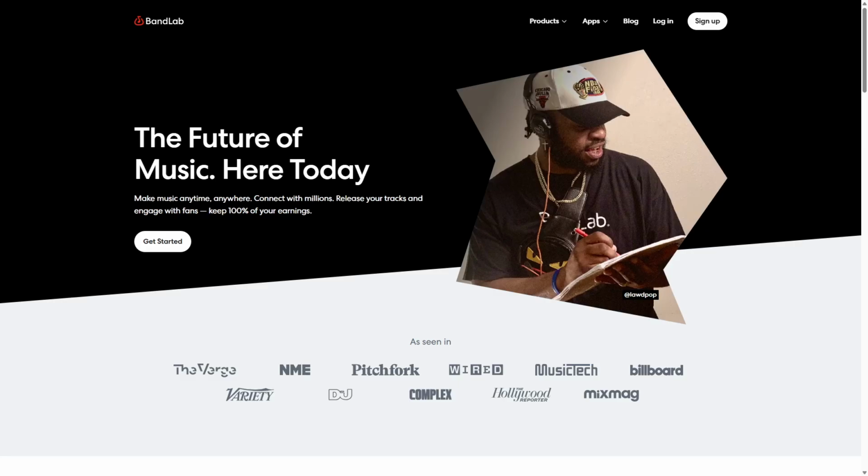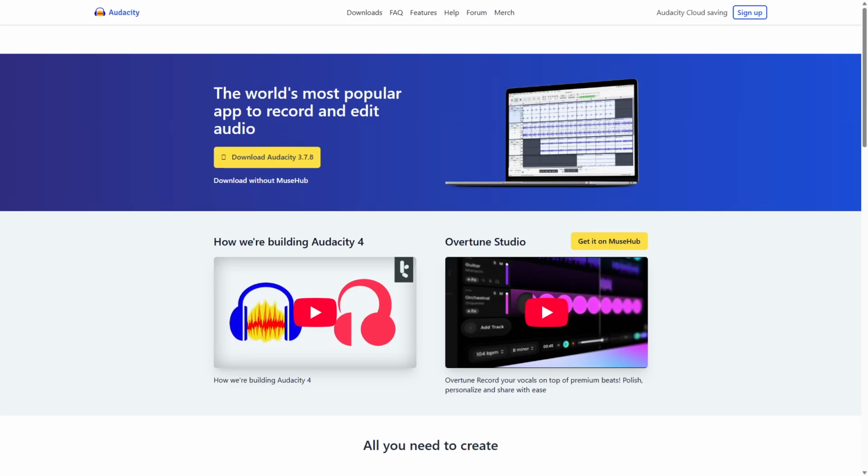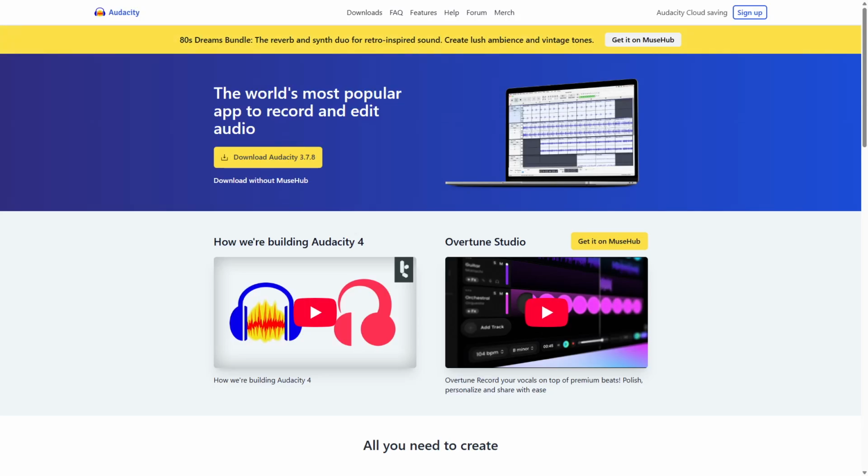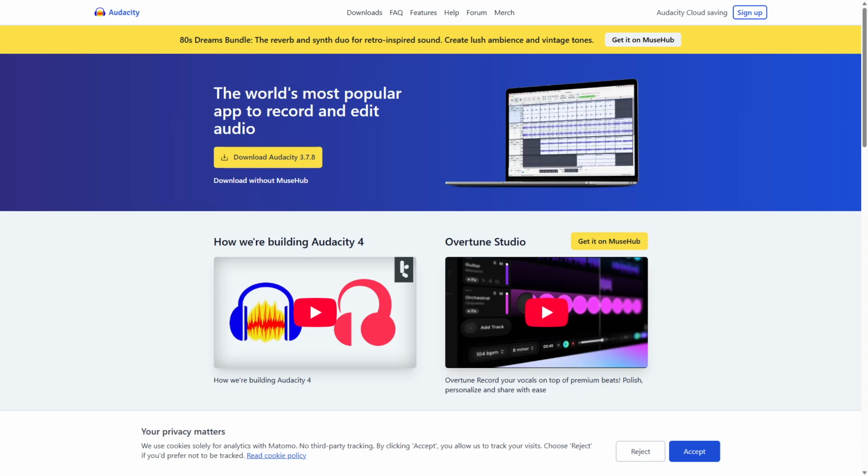Choose BandLab if you want a cloud-based collaborative platform that combines music creation and sharing with easy access from any device. Opt for Audacity if you require detailed offline audio editing, extensive format support, and powerful plugins without relying on internet connectivity. Both tools offer unique strengths, so select the one that best fits your music production style and workflow.